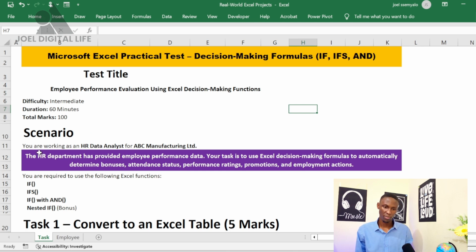Now the scenario was: you are working as an HR analyst for ABC Manufacturing Limited, and the HR department has provided employee performance data. Your task is to use Excel decision making formulas to automatically determine bonuses, attendance status, performance ratings, promotions, and employment actions. Within this, you are required to use the following functions: the IF, the IFS, the IF with the AND, and the nested IF, and that will be a bonus.